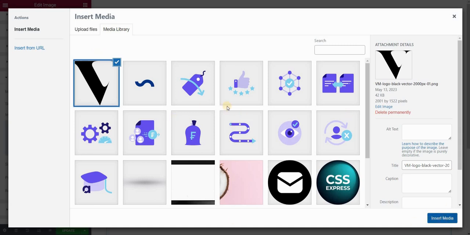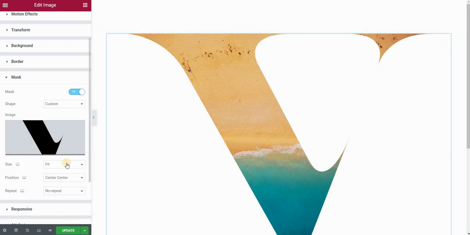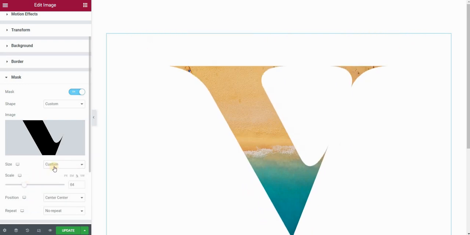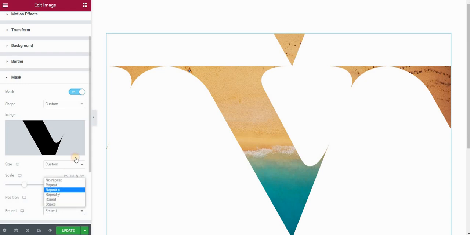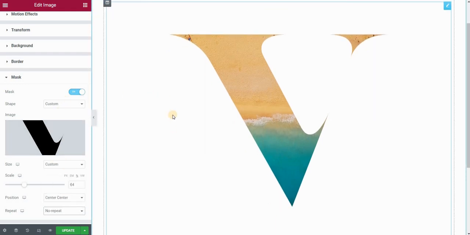So I will insert my PNG image here, and you can see that it creates this kind of image mask very easily. I can set the size to custom, and then I can adjust the pixel size of this mask. I can also set the position, I can set the repeat to no repeat, repeat, and so on. So this is a very easy way to create your mask with just a few clicks.